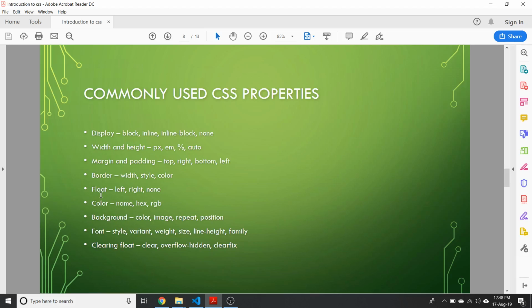Float defines where the element will float on the page. It also goes with the position property of CSS, and it affects it. So float left will move the element towards the left, float right moves it towards the right, and float none means it's going to clear all the floats.